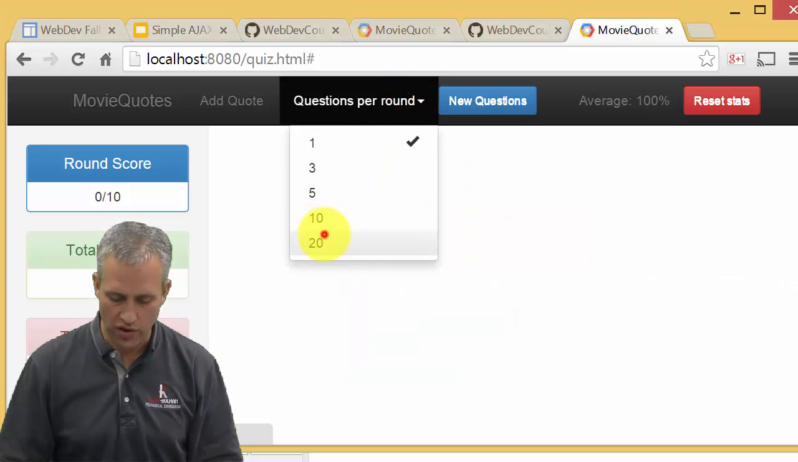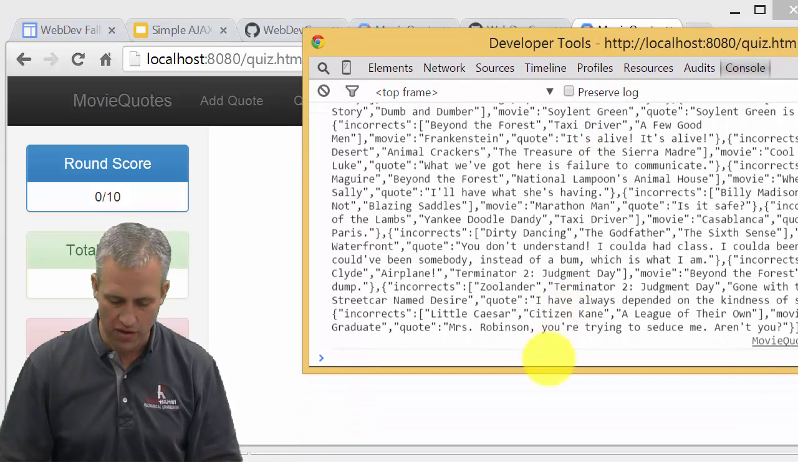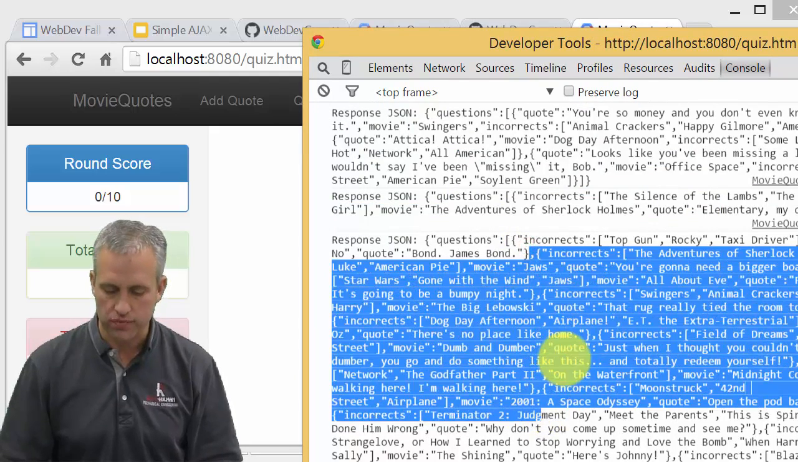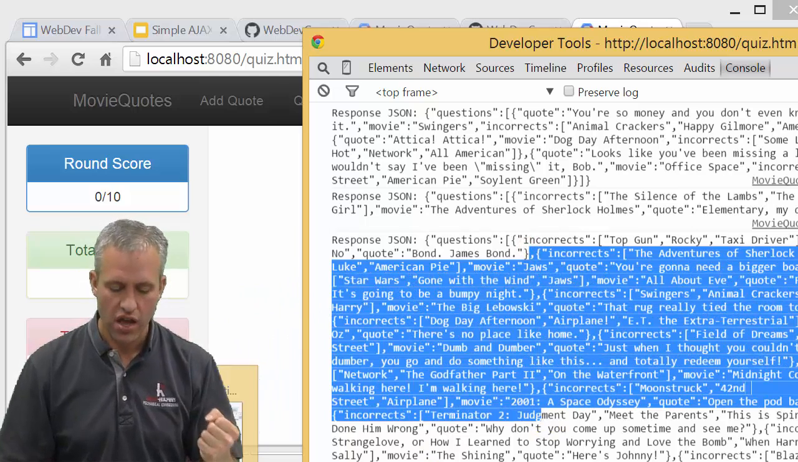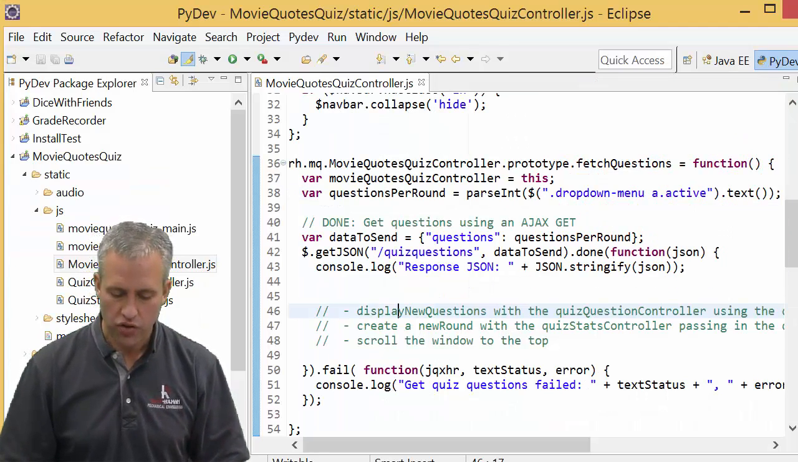If I did 20 questions, you could see that I would get a much larger response, right? So it's got enough data for 20 questions. Great, so the data is now in the client, which is good. The next thing we want to do is call the appropriate people. So to call the appropriate people, we've got some to-dos here.